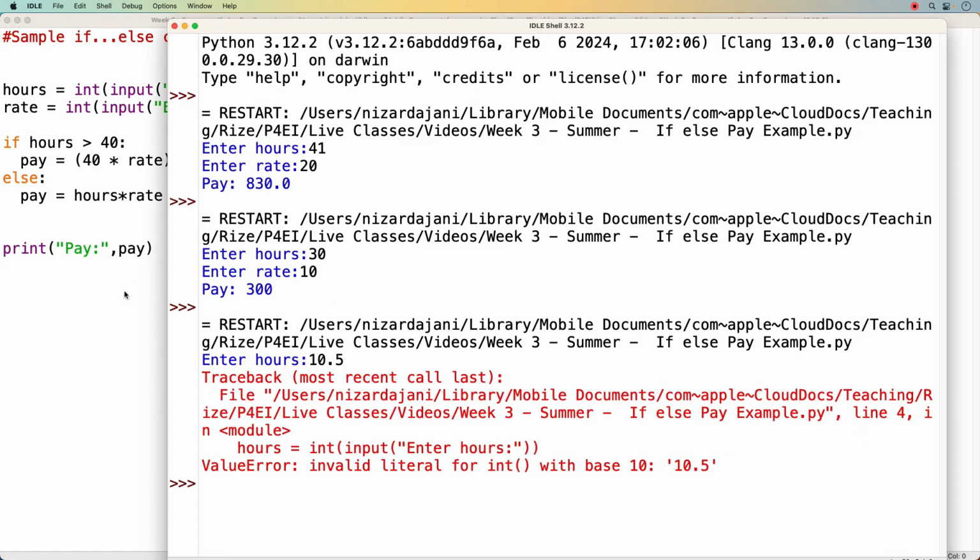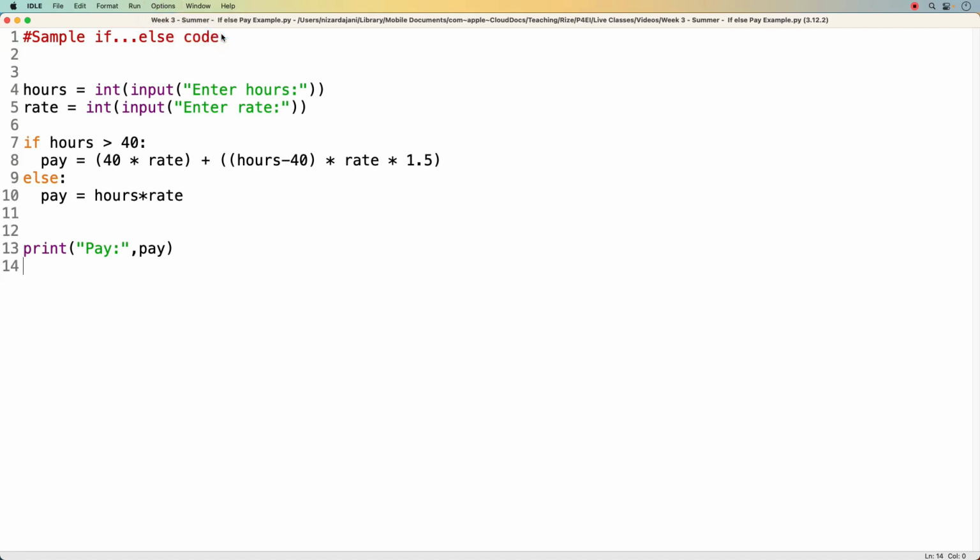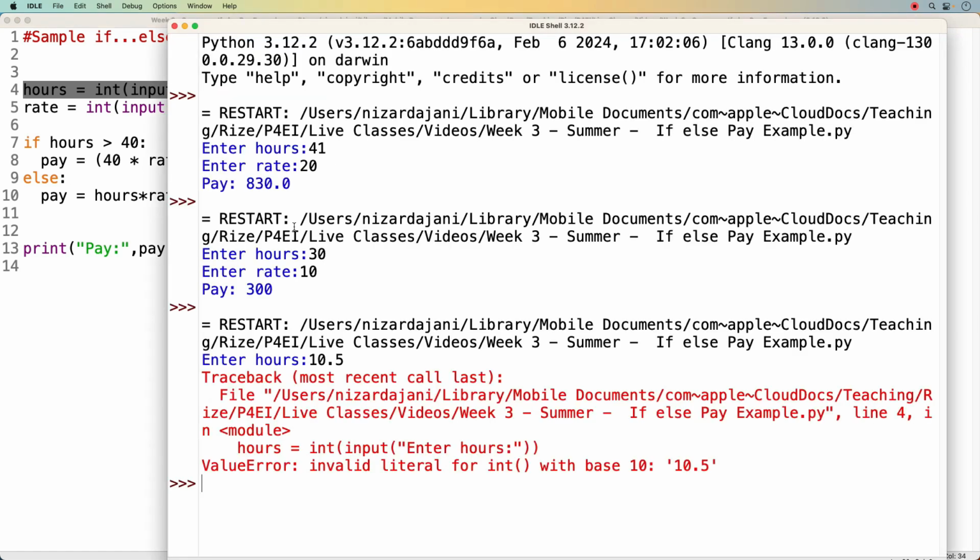Now if you don't see line numbers, then I can go up to the options menu and say show line numbers. So line 4 is this, and basically it's complaining that for my entered hours, I entered a float, which is a decimal number, 10.5, and here I'm trying to convert this into an int. So that creates this value error.